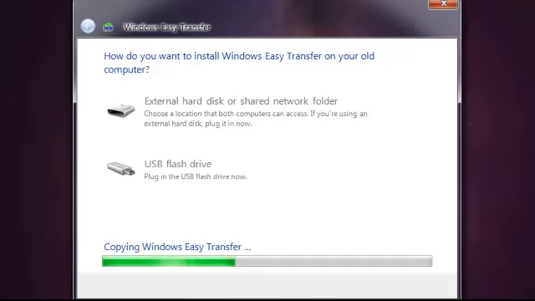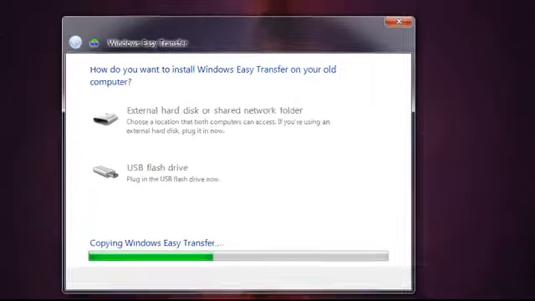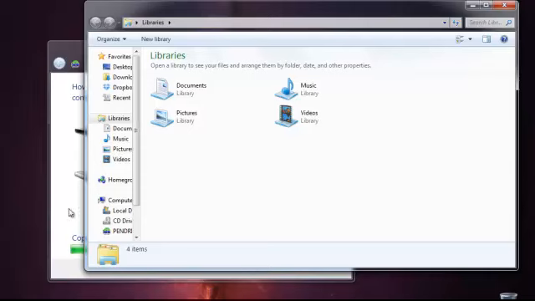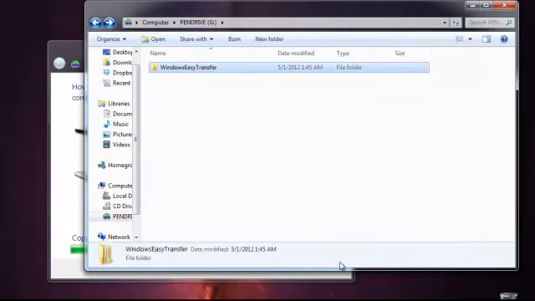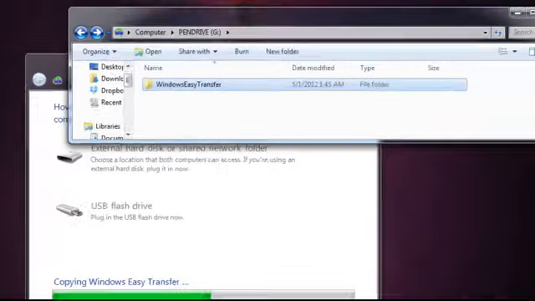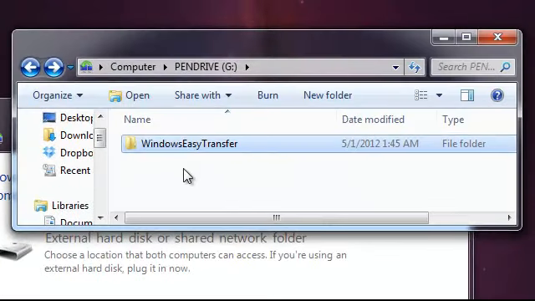So right now I'm just going to be waiting for it. It usually takes about 30 seconds, maybe a minute. If we open this right here to look at the drive, you're going to see this is what it's downloading. It's Windows Easy Transfer, and when the application is complete on this flash drive, it will have an executable file, which helps you when you plug it into the other computer to just run right away.